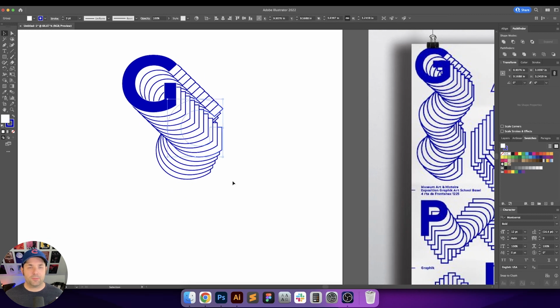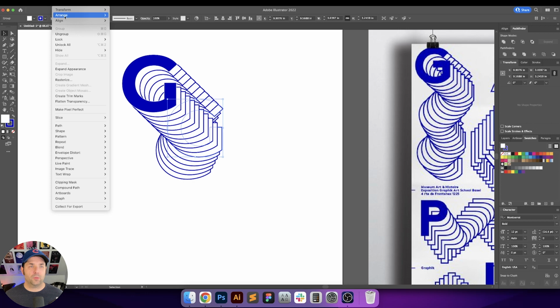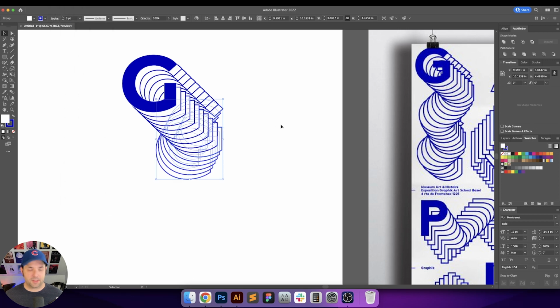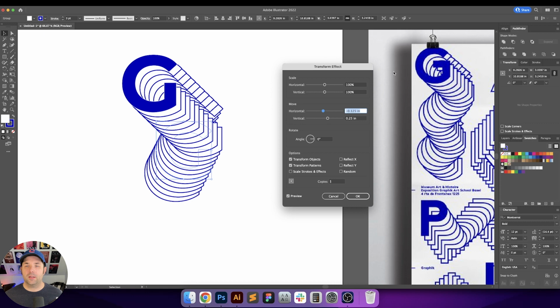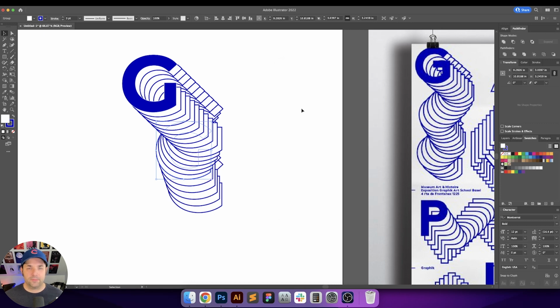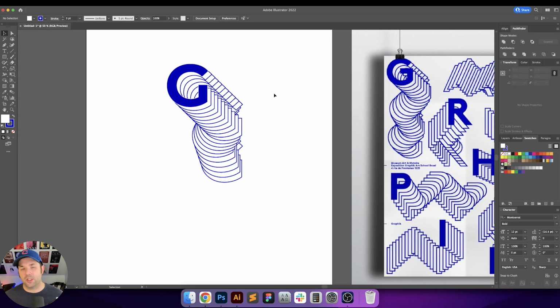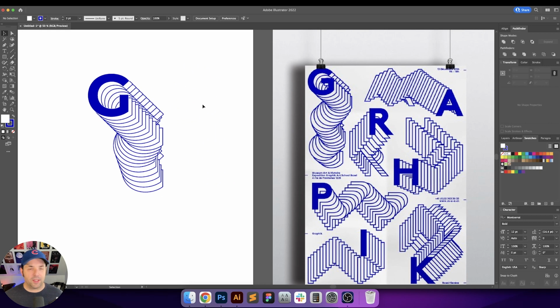So at this point, you just repeat what you did before: hit Expand Appearance, and then I'm going to ungroup everything, select that last one again, and go back to Transform, and we'll just repeat the process right here. You can do the exact same thing that you did before. You can change the direction a little bit, but that's just how we did it right here.